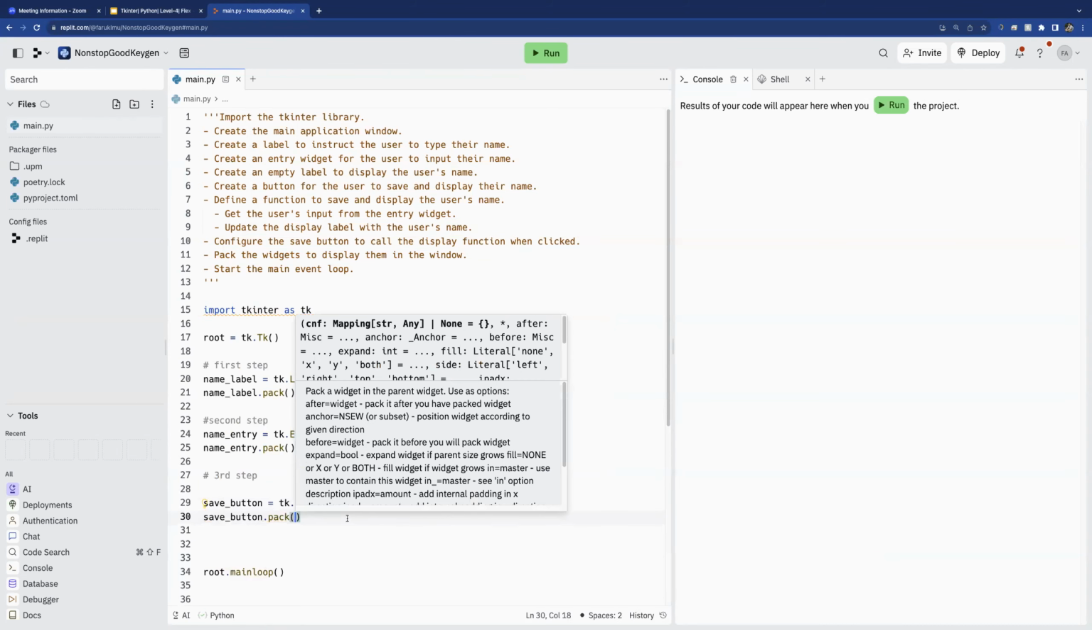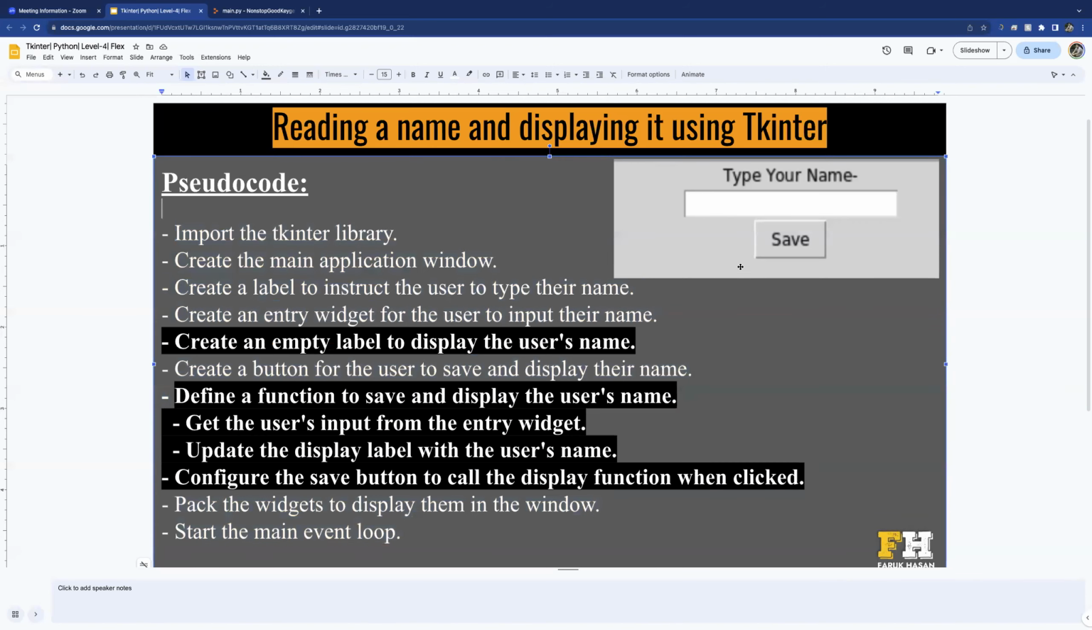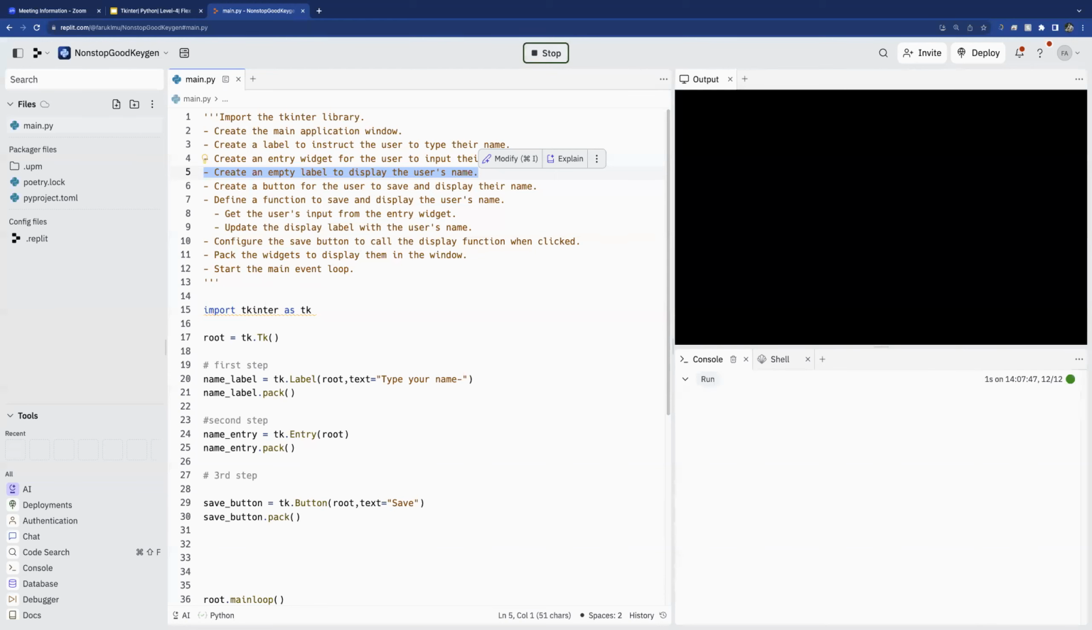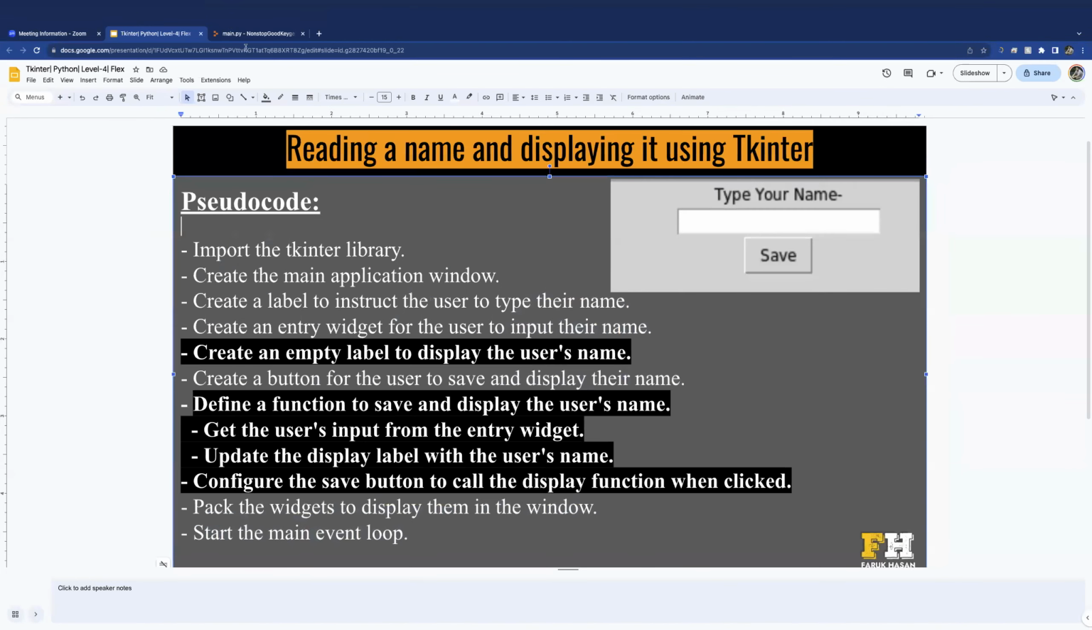So what we just did is all the usual things that we did before. Now we're going to start the new things. First of all, we're going to create an empty label to display the user's name, because if you want to display the name, you need to have something to display the name, right? If I click on run right now, you can see there is the save button, but after the save button, there is no space. So first thing is I have to create an empty label, so you will see an empty space just below the save button. Let's do that first.